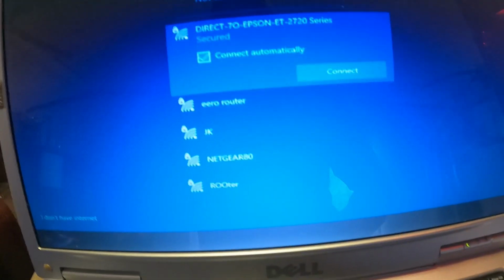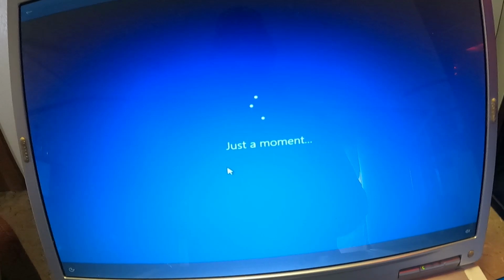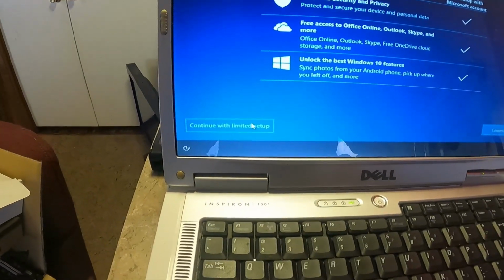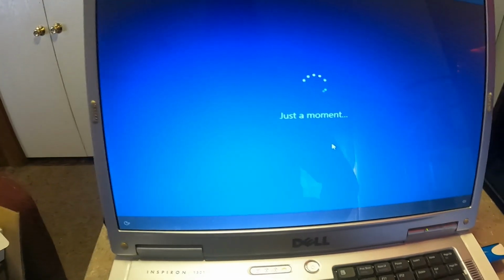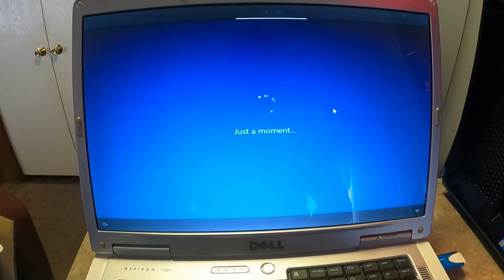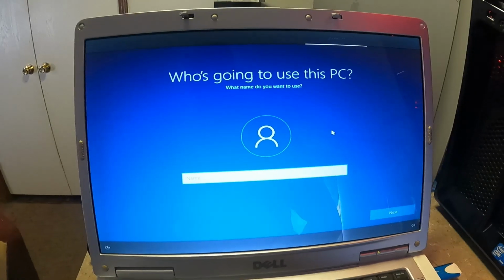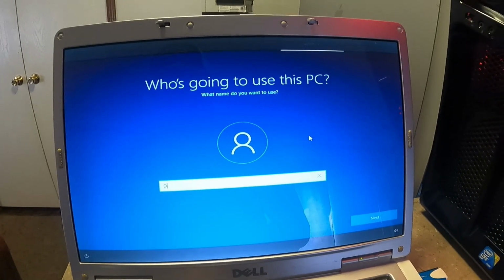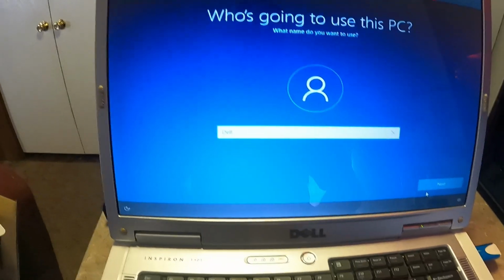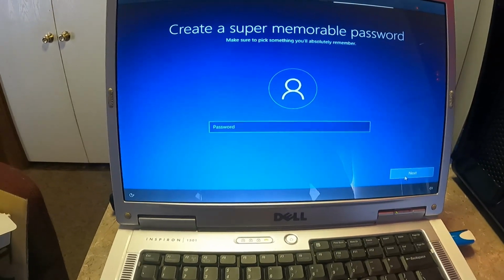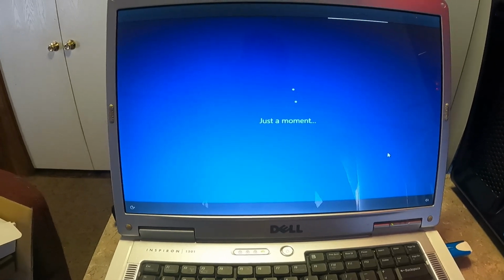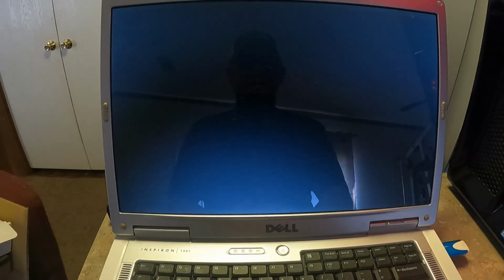It wants me to connect, and I'm just going to tell it I do not have internet, so that'll let us get into the installer. Go ahead and click continue with limited setup on the left. Don't connect to the internet. If you connect to the internet, you're going to have to sign in. For a name on this one, we'll just put Dell. It's a Dell laptop, so we'll call it Dell. No password. If you get it, you'll be able to get right in here, but sadly I don't sign into any accounts on it.